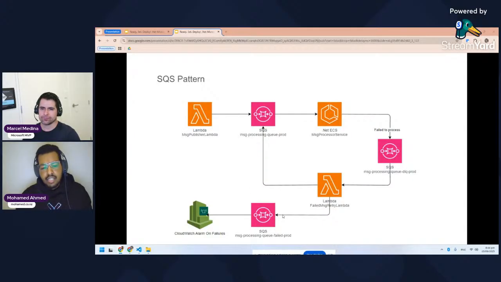If it ended up here, you need to have an alert and you need to do some manual intervention, because that means something bad entered your system and the system wasn't able to process it. So you might need to tweak some code, you might need to fix some stuff and put it in the queue again, right?